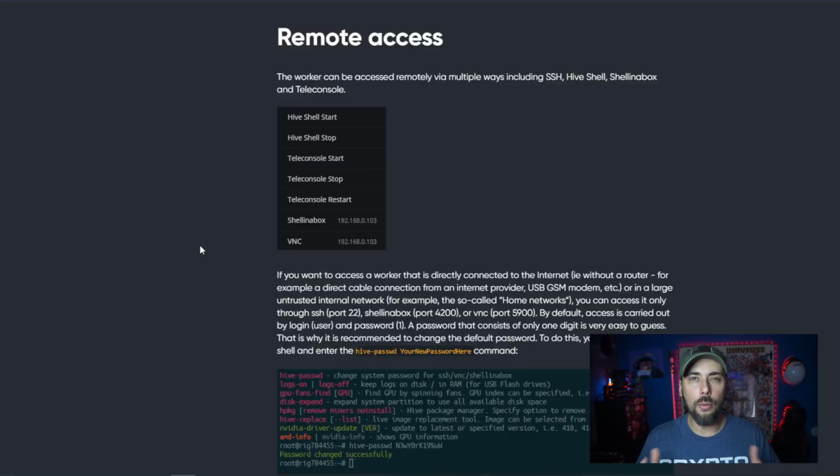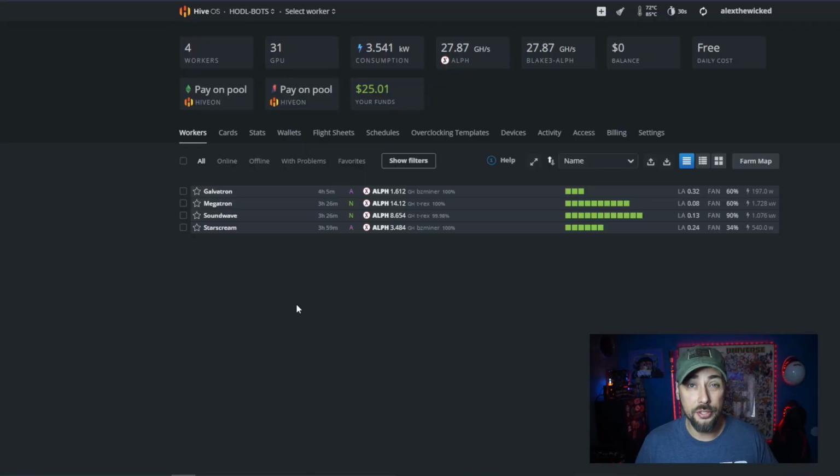Now, remote access. A worker can be accessed remotely via multiple ways, including SSH, Hive Shell, Shell in a Box, and Teleconsole. I'm just gonna talk about my farm for a second. We're gonna dive into one of the rigs in my farm.